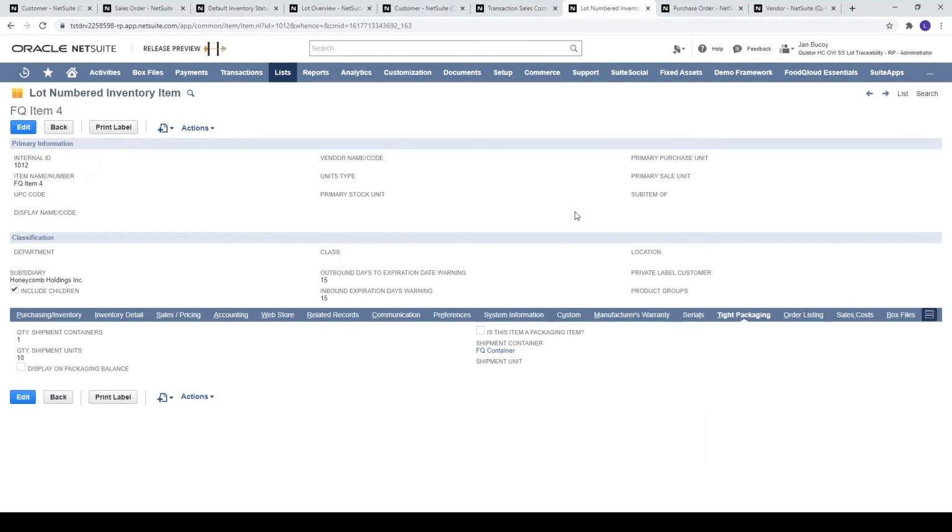In the next page I am in the tight packaging subtab of the item record. In here we can select a packaging item to be attached to this item, so that every time we include this item, it will take this into account and automatically include the packaging item based on the proportions that we set up in the item record.